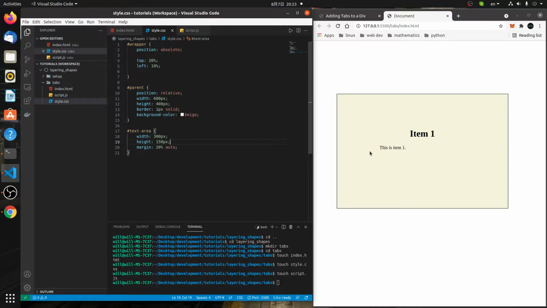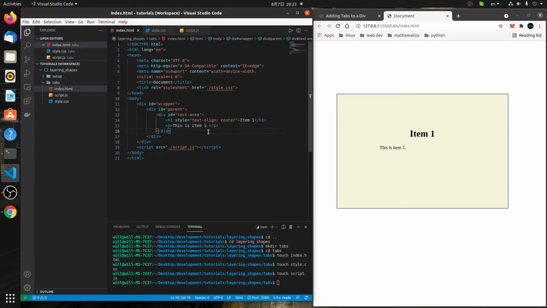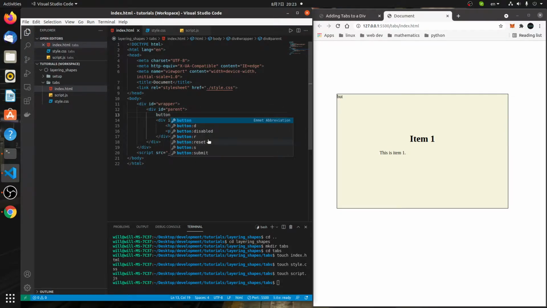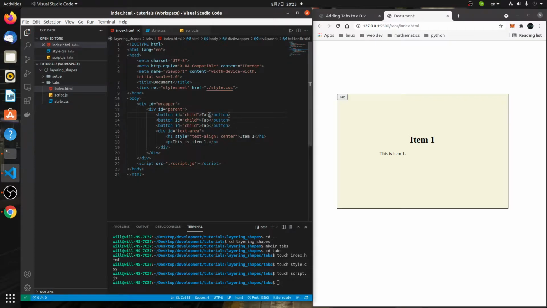All right, now we'll want to add those tabs to the top. So we'll use three buttons. All right, so in your HTML, right above the text area, let's go ahead and add three buttons. This will be tab 1, this will be tab 2, this will be tab 3. And then we need unique IDs, so we'll have child 1, child 2, and child 3. Okay, we want these to be width 80 pixels and height 40 pixels.